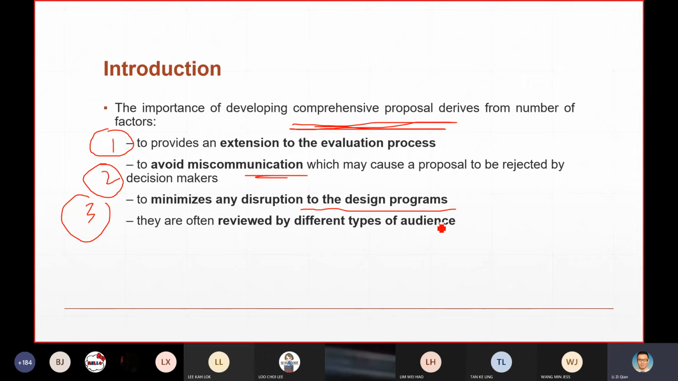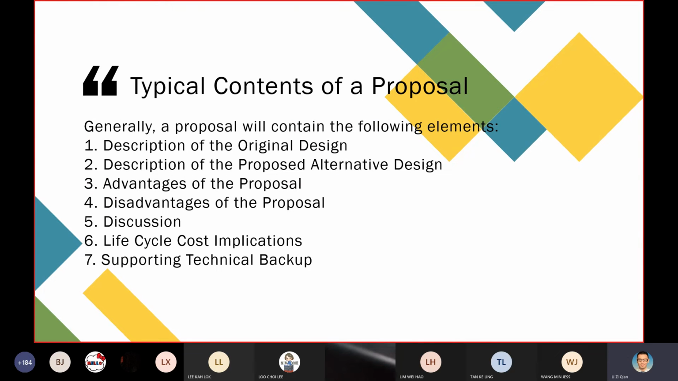Okay, and then lastly, don't forget your proposal is to be reviewed by different audiences. Different audience means different professions: your client, your different experts. Okay, all of them will review it. If it is not detailed enough, definitely they will query. That's the reason why you need to have a very detailed proposal during your development phase. Okay, so this similarly applies to your assignment.